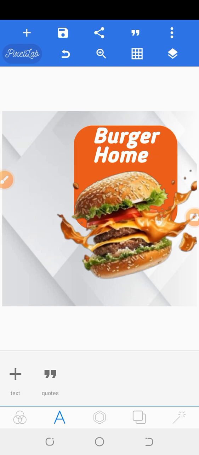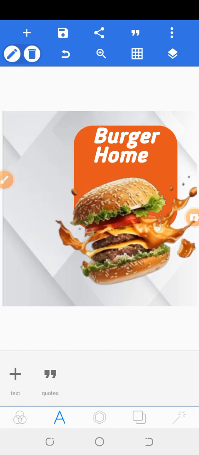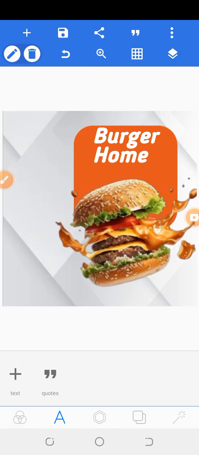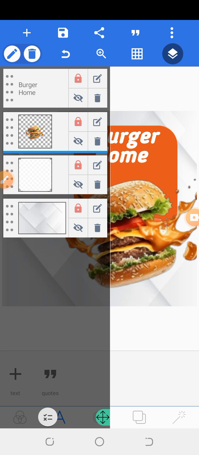The next thing I'm supposed to do, I think the burger should come down a little bit. So I'll unlock my burger and pull it down a little bit. Where the burger is now is okay. So I'll go to layers and lock them up.